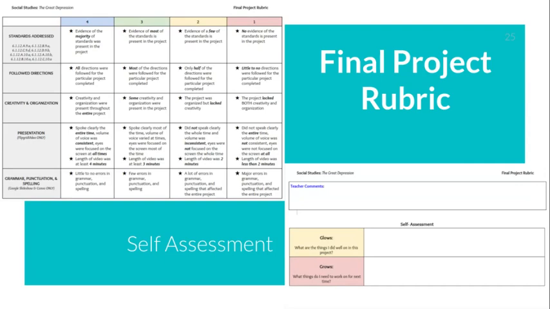But how will my students be graded? So here is a final project rubric I've created for this specific project. Of course, I had to include the standards, and I basically based it on whether the standards were evident in their projects. The second item being graded is whether or not students followed all the directions for the project they chose. The third one is creativity and organization.